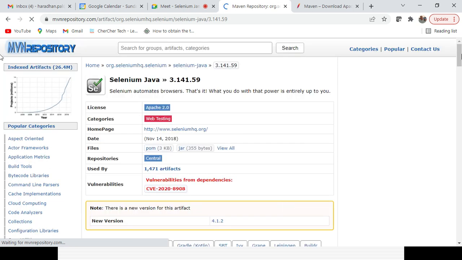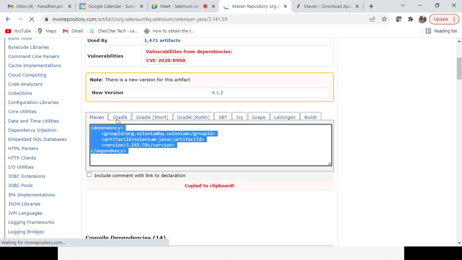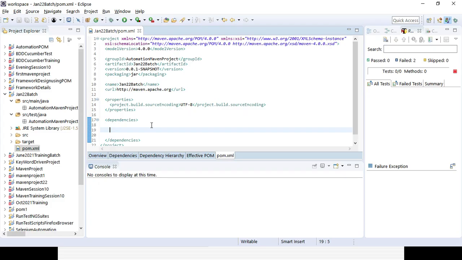And how can you get the dependency here? Because we are using Maven, that is the reason you need to take it. In case you are using a Gradle project, you need to use that one. Just copy it and add it under the dependencies tag, right? So under the dependencies tag, the dependency will be added. Then that dependency is added.